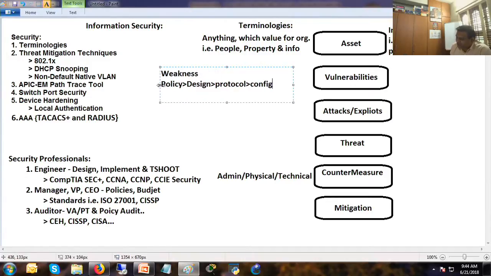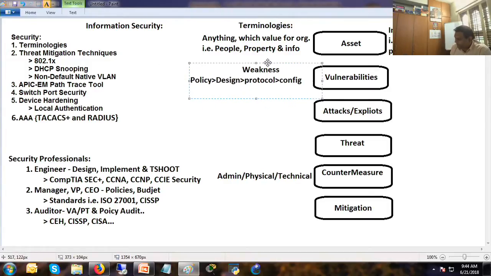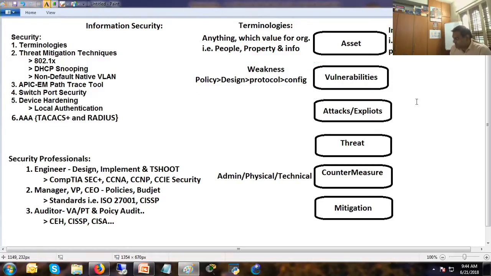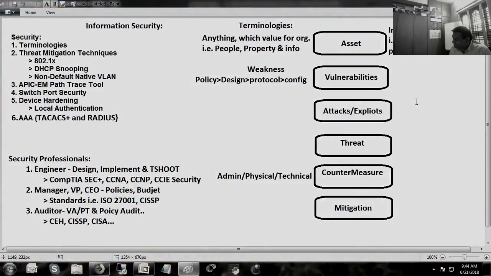When you are putting the policy itself, you say anybody can go to the data center. Is it a good policy? Anybody can go to the data center. Is it a good policy or a weak policy?